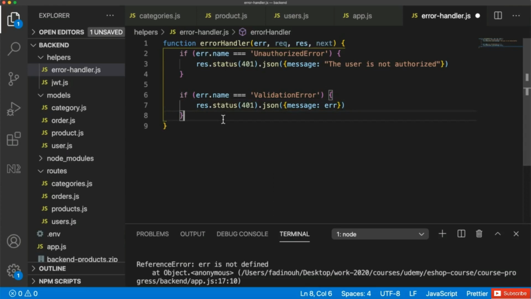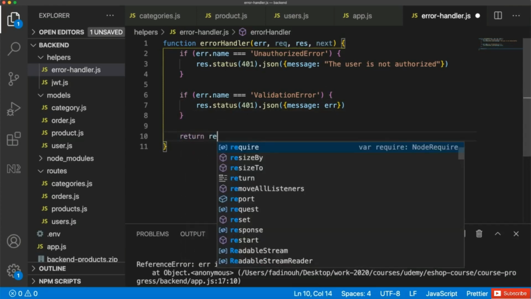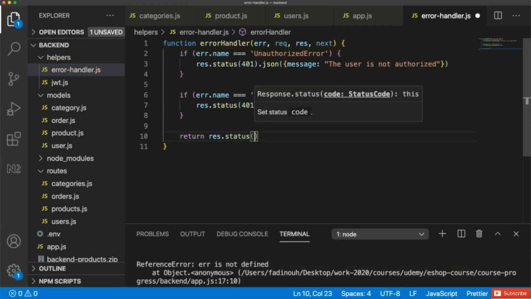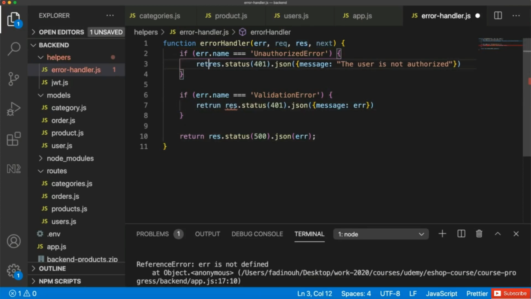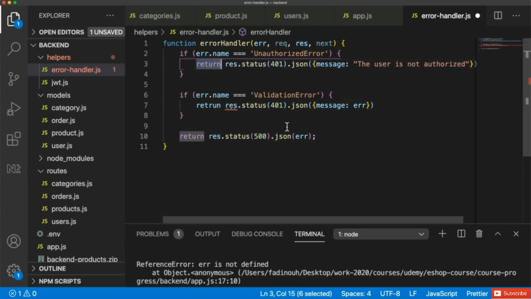And for general errors, it's better to handle that also. So we have here return response.status, and when there is some general error, we can say it's a server error. So it's 500, and then in the JSON, I send the message as error. Or you can send the error directly without a message. Here we will place return and return here also. So we have now an error handler for our authorization and validation.